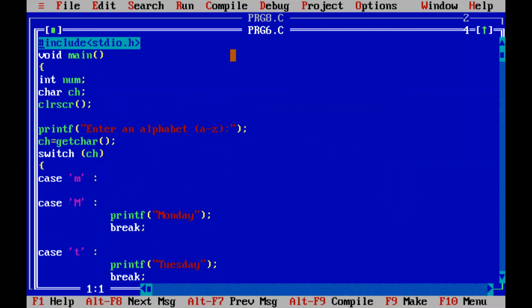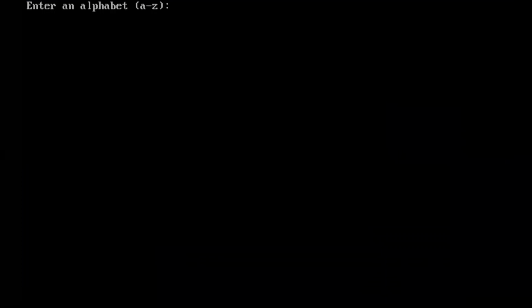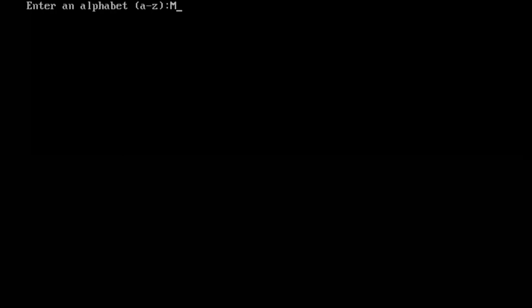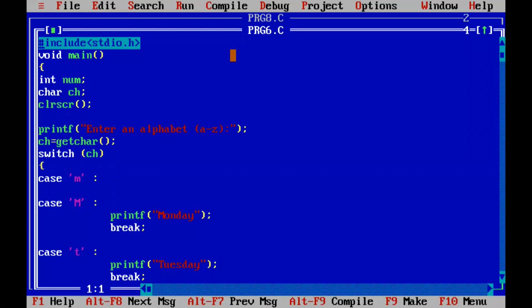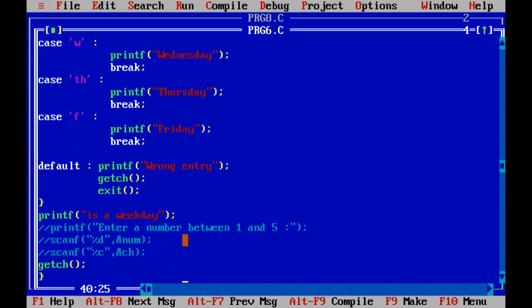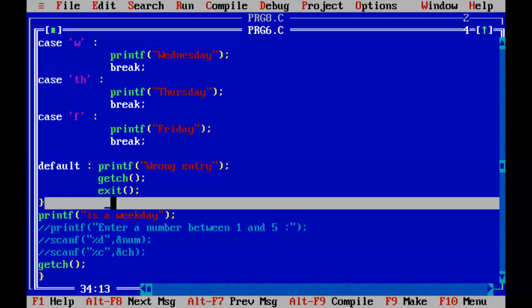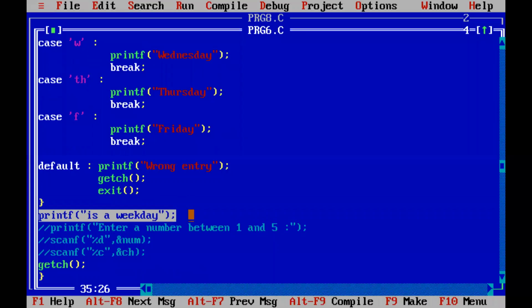Now again, if I'm entering capital M, what will be printed? It will be printing Monday is a weekday. So for both, it will be printing Monday. Here I have given only Monday, but after the case statements I have given a printf statement, is a weekday. That's why it is common for all.